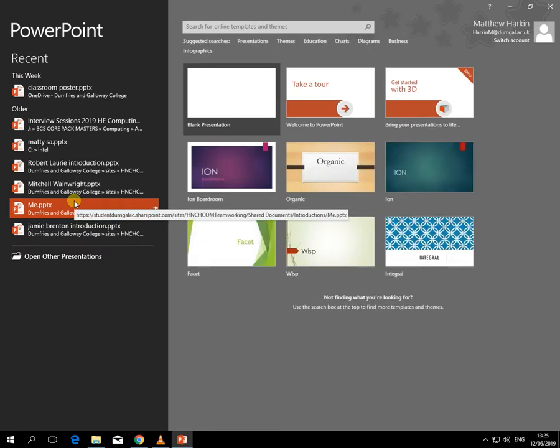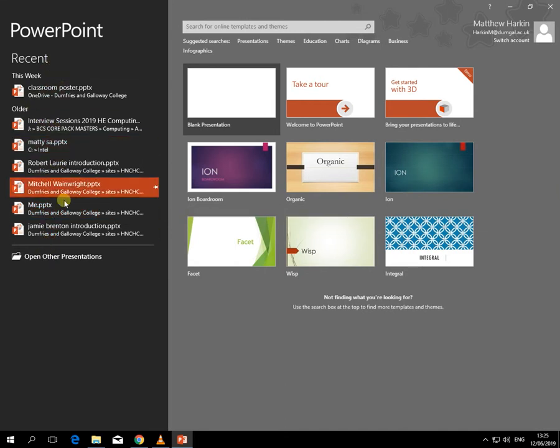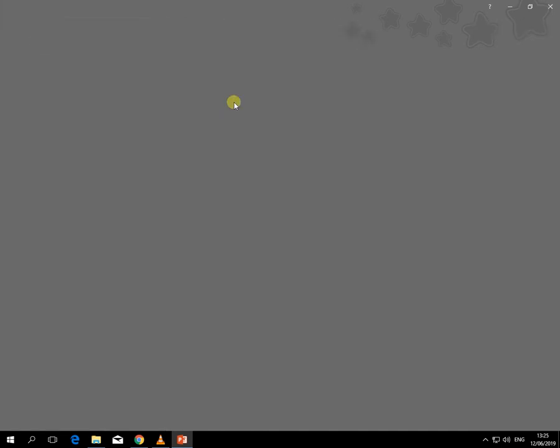The first thing I see when I load up PowerPoint is the recent list on the left, and this is basically PowerPoints that have been opened up by myself at some point. On the right hand side are an area to make a blank presentation, or use some predefined formats as well. I'll select the blank presentation just now.